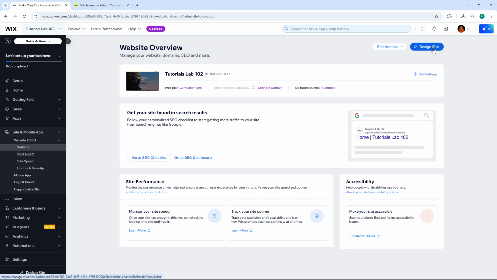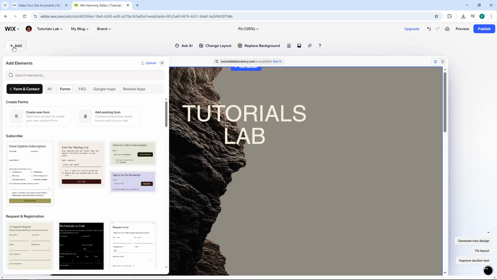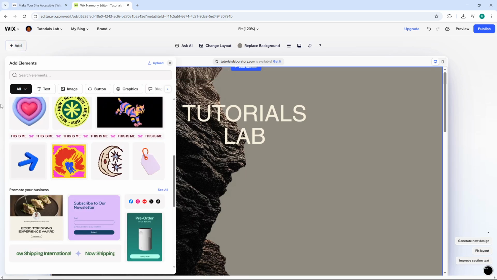This action will redirect you to the Wix Harmony Editor, which is where you'll be able to customize and add elements to your website. You'll now find yourself in the Wix Harmony Editor screen. This is your workspace for building and designing. Direct your attention to the top right corner of your screen where you'll see a button that says Add Element with a plus sign next to it. Click on that button. A menu will pop up with various categories of elements you can add.